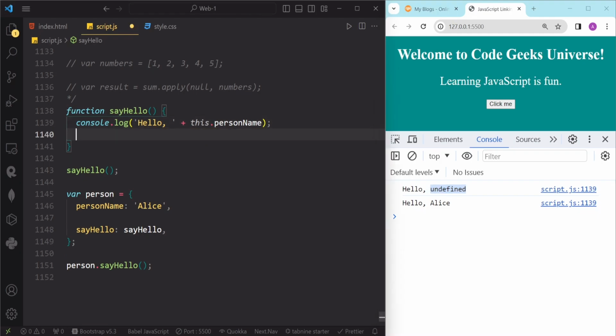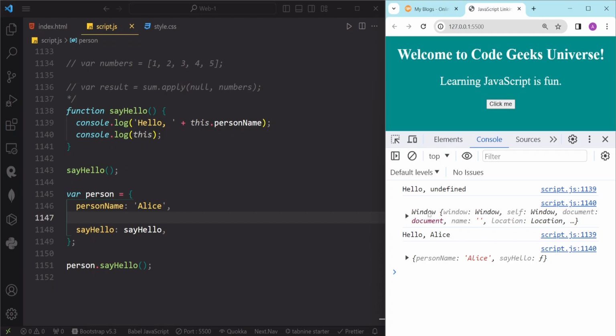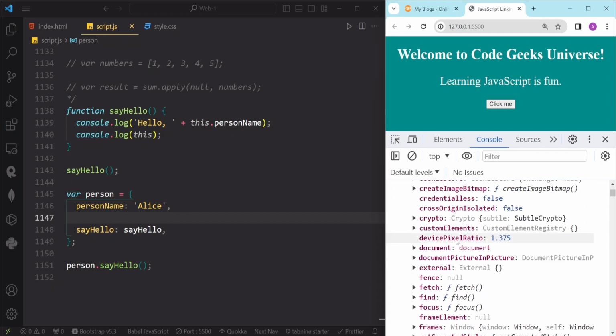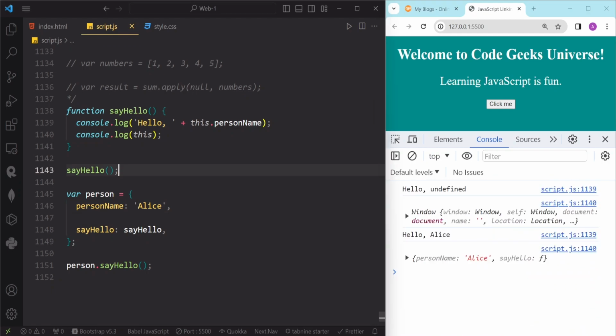Now just to show you what is the value of this inside of this sayHello function, I am just logging the value of this. Now if I hit save, here you can see this is the window object, which has a lot of properties and methods. To avoid this, we can use the call, apply, or bind methods to change the value of this inside the function and make it point to any object we want. Let's see how to do that.